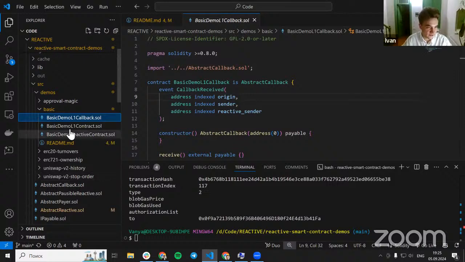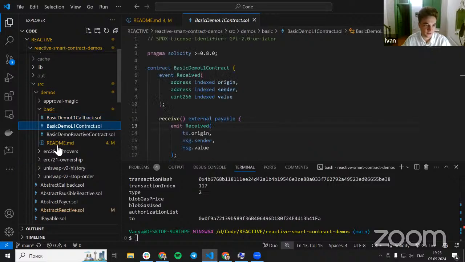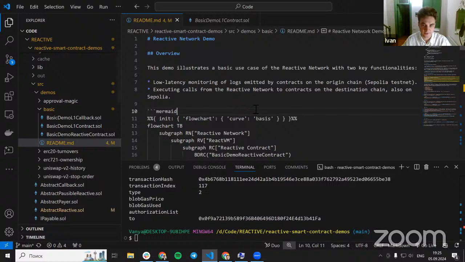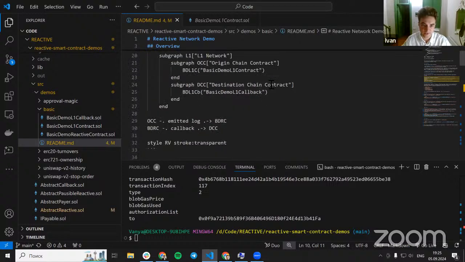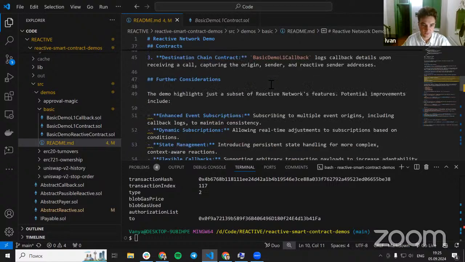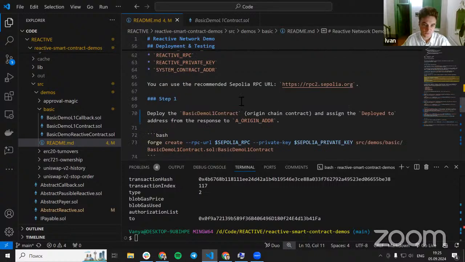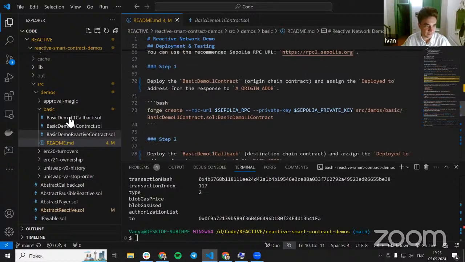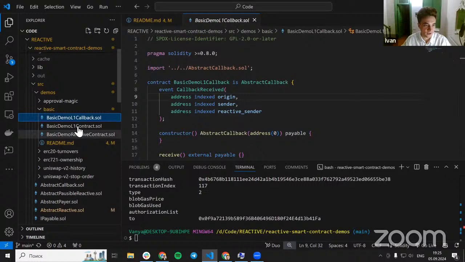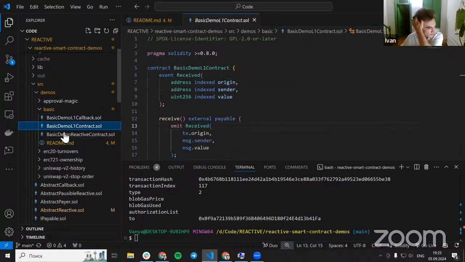So, let's start in the chronological order. So first we have this basic demo L1 contract. You can see all the explanations here in the README. So basically I will be explaining the same stuff, but in more detail. And also you can run all the commands. We'll do that a bit later. So chronologically, we start with the basic demo L1 contract.